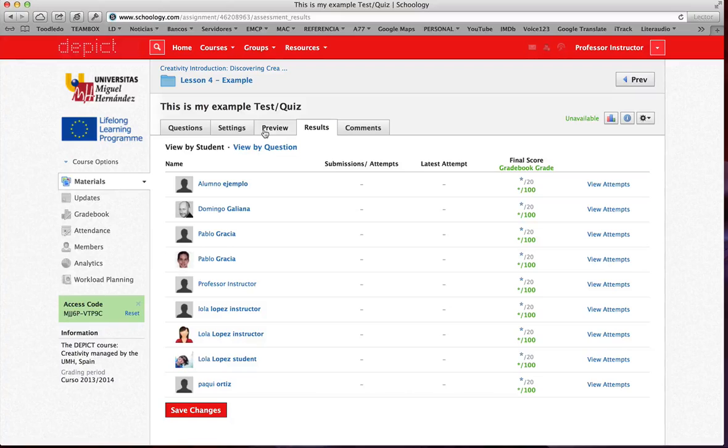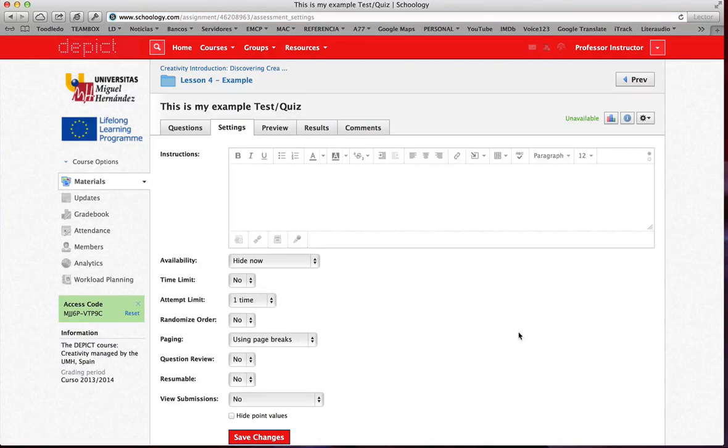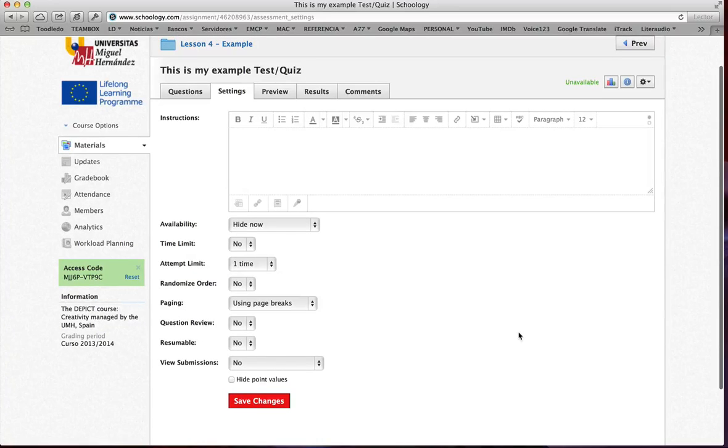If we go to results for this specific test or quiz, we can see how many points each of the students have scored in this test and how many attempts they have tried. And here in settings, this is the general settings for this whole quiz.